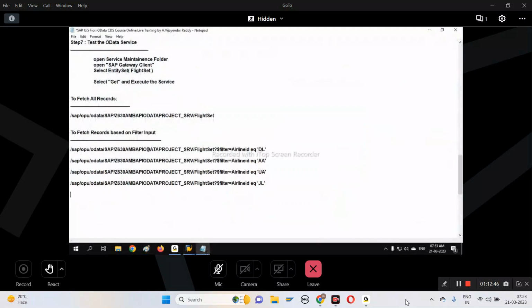So you can use it like this. If you want to fetch records based on filter input, you can use airline ID equal to DL, AA, UA, JL, etc. So that's how you can fetch records based on filter input. And there are other syntaxes. Suppose I want to fetch records with specific fields in the output.